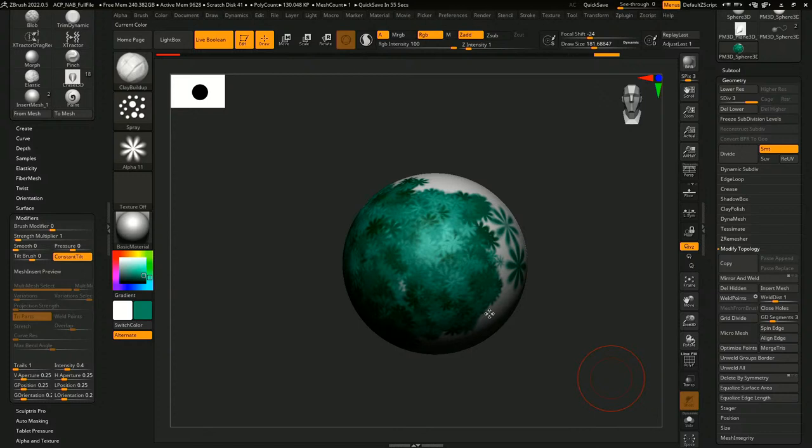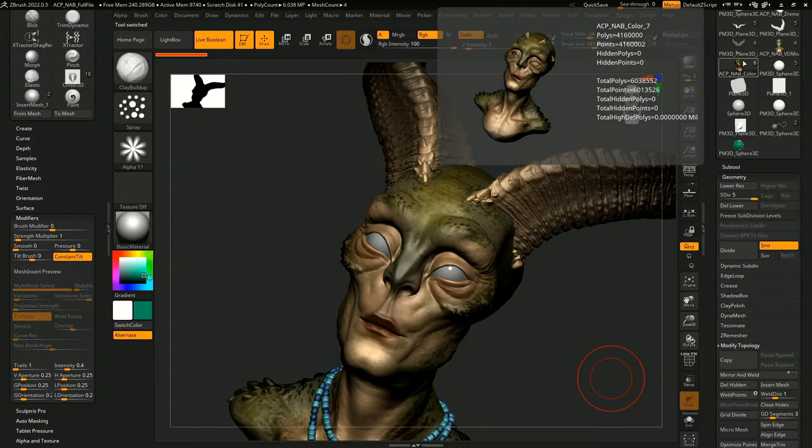Does the morph brush work in mirror mode as well? So the answer is yes.